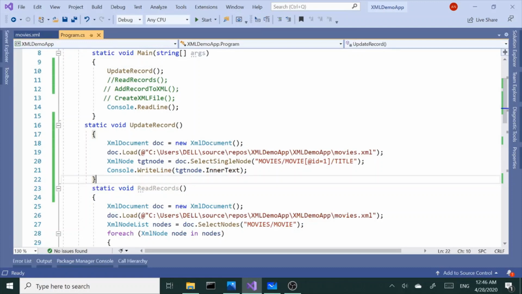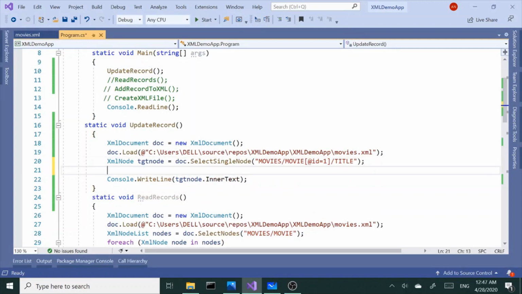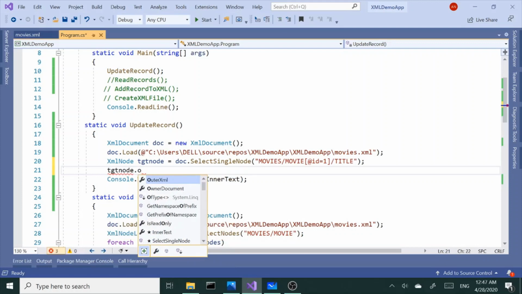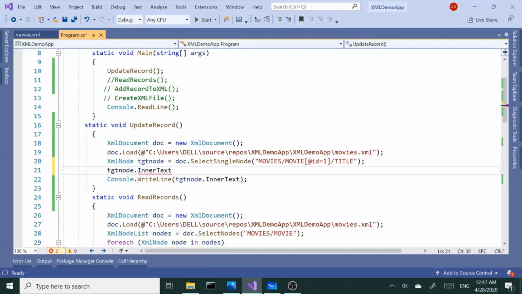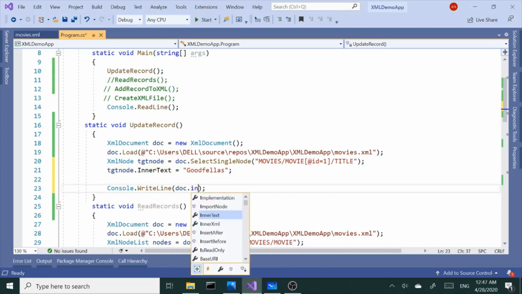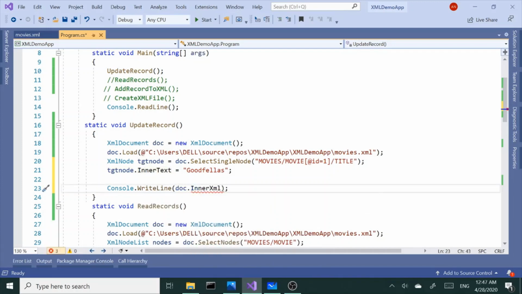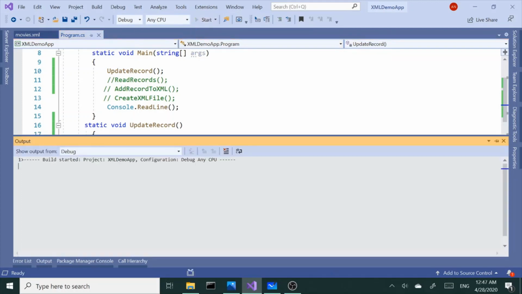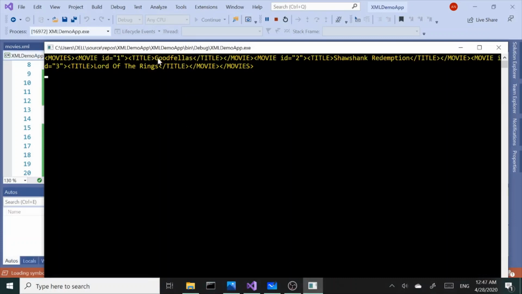Now that we got that, we need to update it. So we're going to say targetNode.InnerText equals Goodfellas. Okay, and if I do doc.InnerXml here, we should see on display that the value changed, and it's right here. So we changed the Godfather title to Goodfellas.